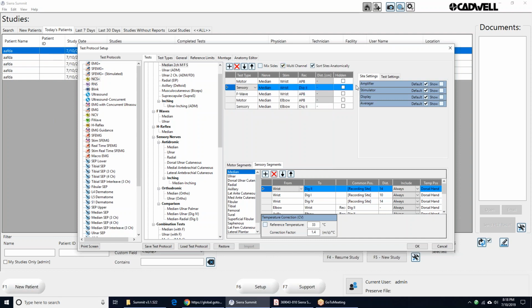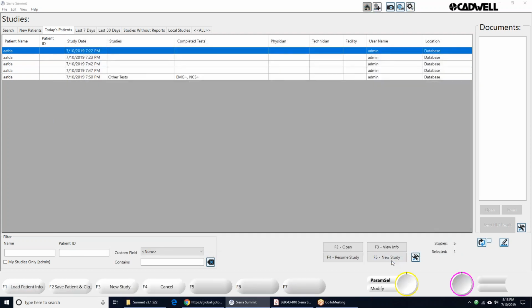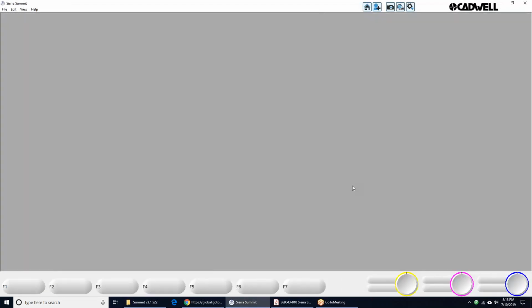So now I'm going to make this a multi-channel test. And I'm going to take this site and change this amplifier from channel 1. So I uncheck default. I'm going to change it from channel 1 to channel 2, and then do the same thing with this site here because it's recording from a different site. And I'm going to go from amplifier channel 1 to channel 2. And then now I should be ready to go. So I'm going to hit OK. Then I'll go to the new study, and we'll try that out.